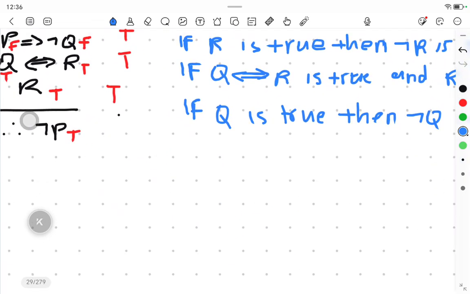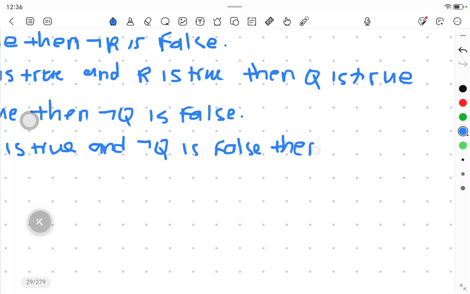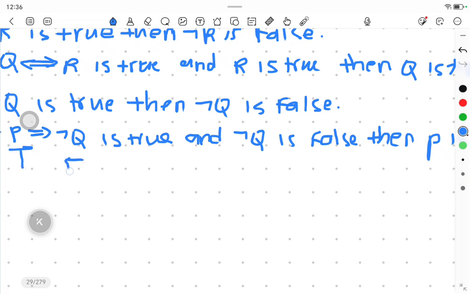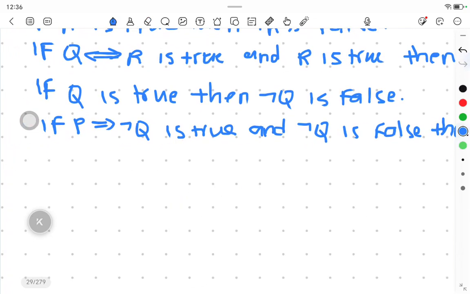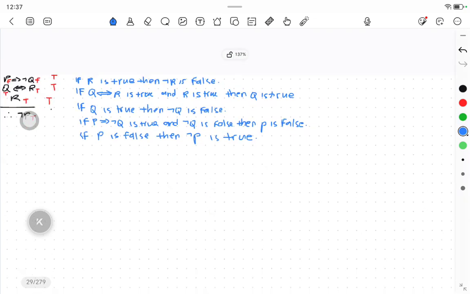Now since negation of Q is false, we can move to another one and say that if P implies negation of Q is true, what do we know from this? We know that negation of Q is false, then P is false. So P is also false. The reason being is because we can't have P as being true. If P is true and this is false, true mapping to false, remember, it's a false. So we can't do that. Now, if P is false, then negation of P is true. So now we see that negation of P is true.